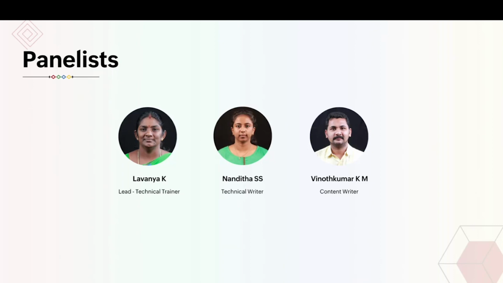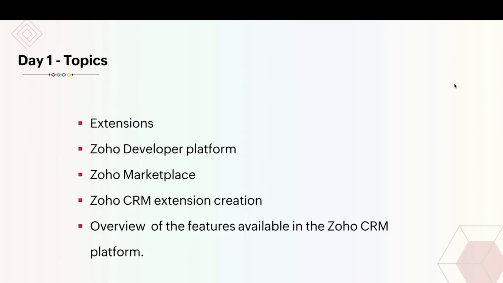So with this information said, let's move on to our webinar, the goal of which is to guide you on how you can build extensions for various Zoho products. In the last session, you were given an overview on the following concepts: extensions, the Zoho developer platform, and Zoho Marketplace. We also saw how we can create an extension for Zoho CRM and had an overview of the features that are available in the Zoho CRM platform. Over these next two sessions, we will be covering a few of those features that are available in the Zoho CRM platform in detail.